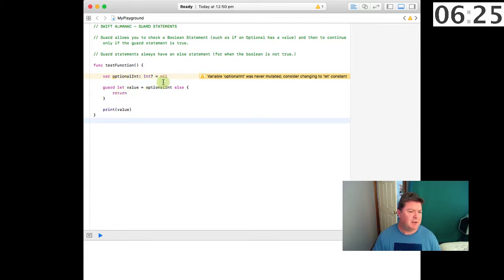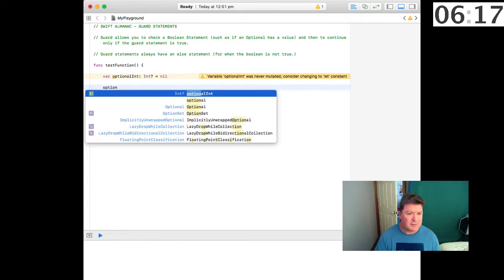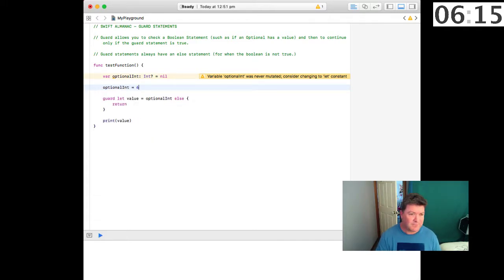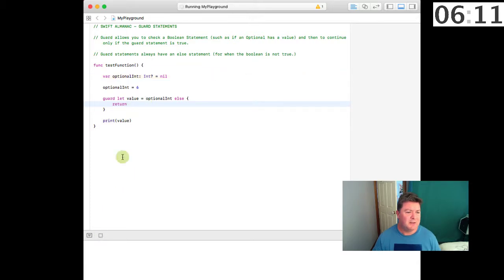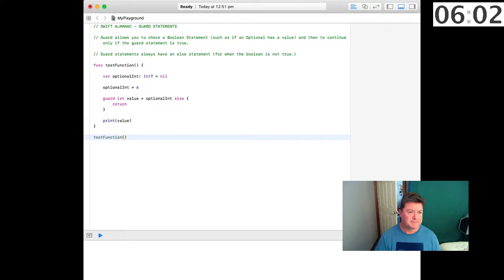If it does have a value, then value is not going to be an optional int, it's going to be an integer. So if we assign it a value, then it should print that value here, or it will if we call the test function. It prints the value 6.